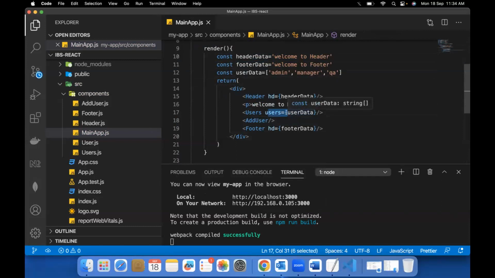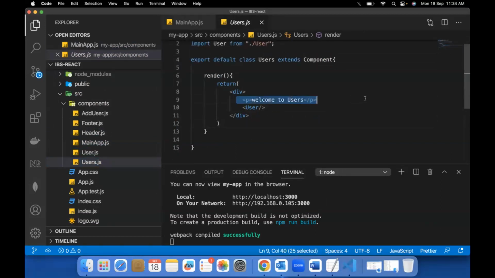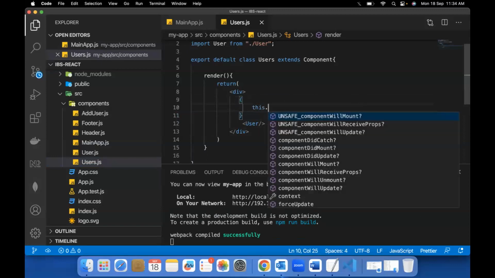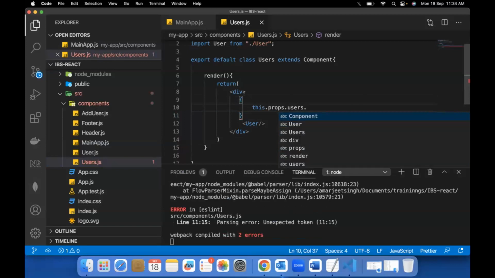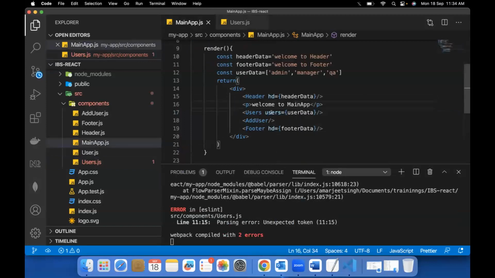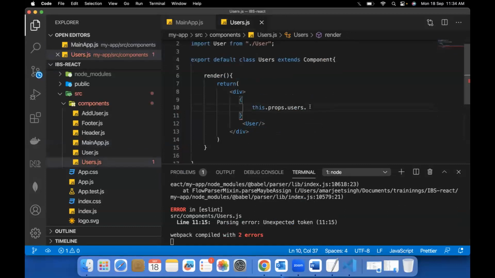Users. So in my users, I'll remove this welcome to users. Rather, I'll be using this.props.users. Now users is pointing to the array. Correct? Everybody, users is pointing to the array. So now I'll be using which function?